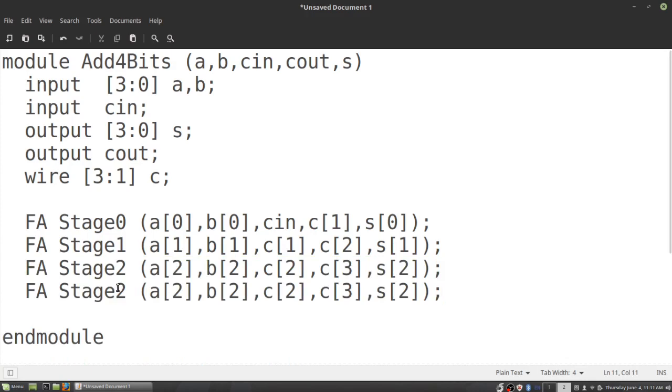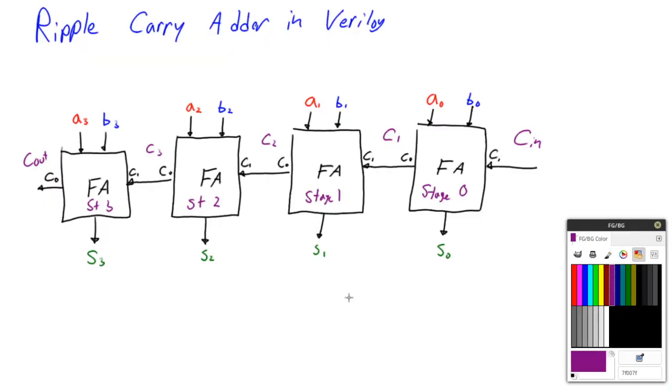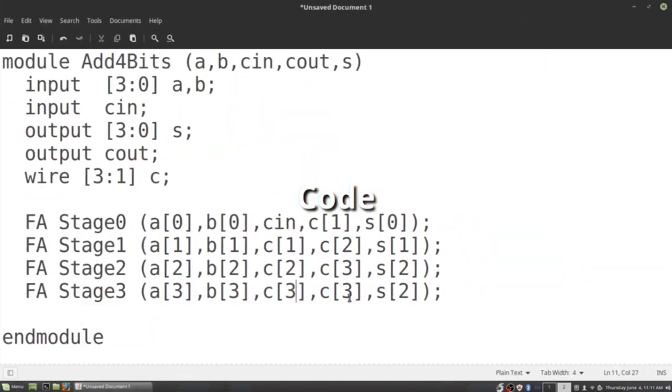And now we can do our final stage here. So our final stage is stage 3. Its inputs are the most significant bits of A and B, and its carry in is C3. Its carry out is simply the carry out bit, so it's actually an output here. So we'll call this guy C out. And finally, our sum is bit 3. So there we go. That's how we do instantiation, right?